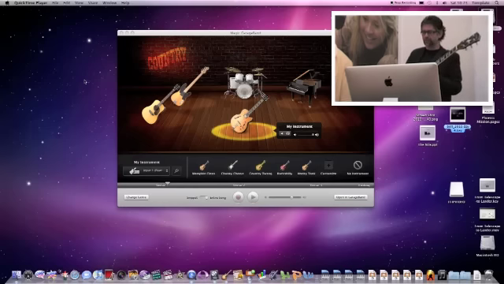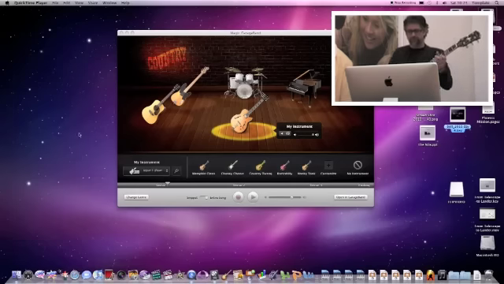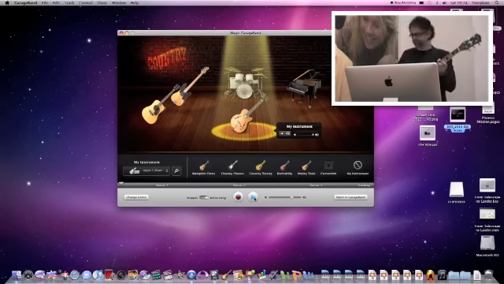We're going to have a little look at Magic GarageBand before I start the main presentation, which is going to be on exploring classroom music with music technology at Key Stage 2. Before we do that, we'll have a little bit of music from Magic GarageBand, and then I'll just explain what I'm doing with it in a second.